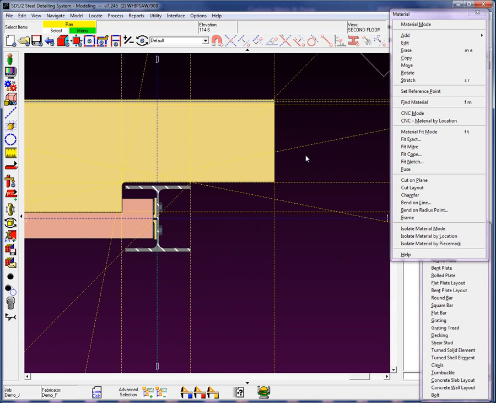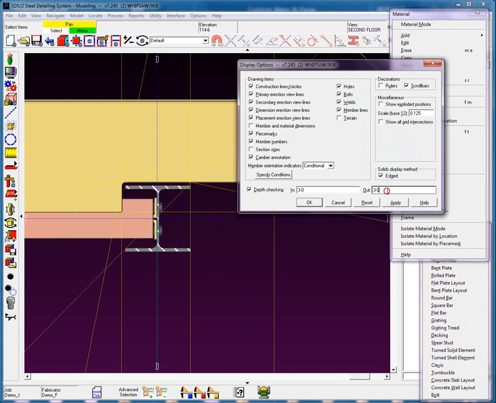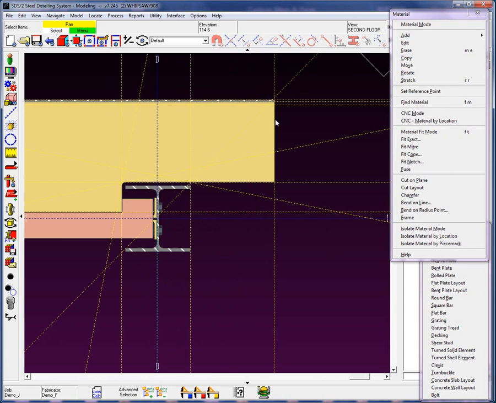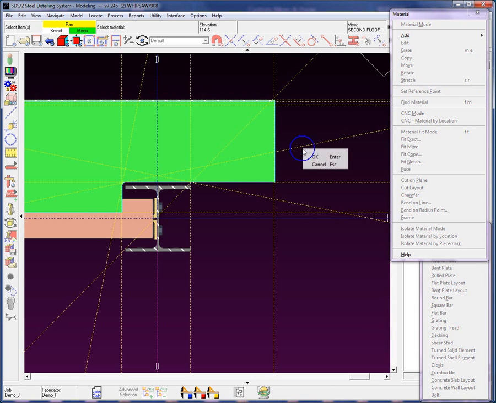Now I'd like to point out that depth check does play a part in this particular stretching operation. So for example, if I was to come in here and turn my depth check on, let's go ahead and make this just 3 inches. So now with depth check we can see we have this cut surface along the top right here. Let's perform this stretch operation again.